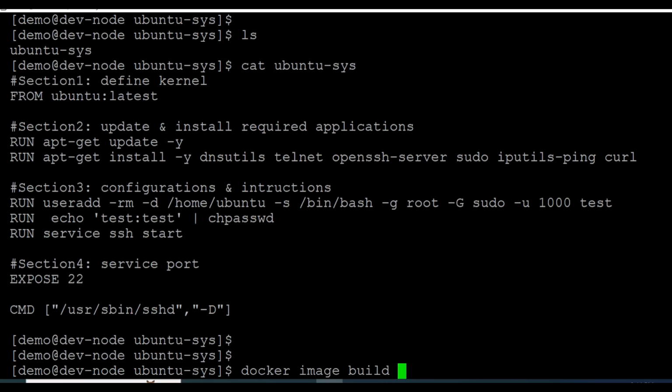This is the command followed by -t. -t indicates the tag, which is going to provide a name to that particular image that is going to be built, followed by whatever name we want to give. Let's say again we are going to call it ubuntusys, which is the image name also. And then we need to provide the path where the file exists. So I'm going to define, let's say, my file name is ubuntusys. I'm going to execute this command.